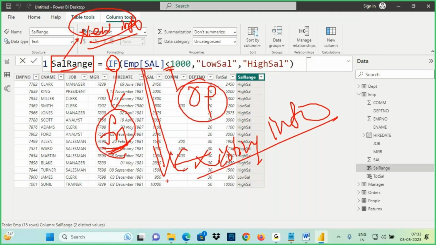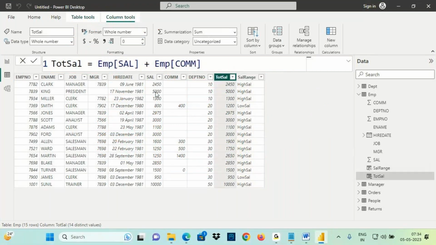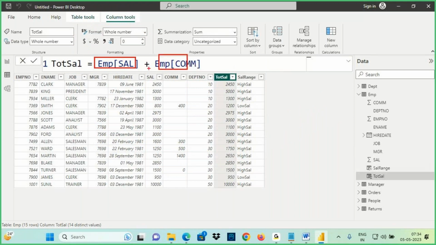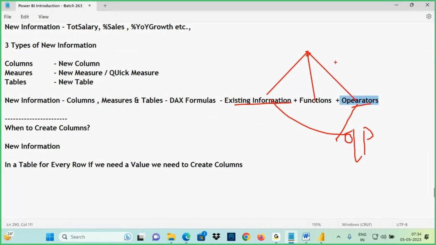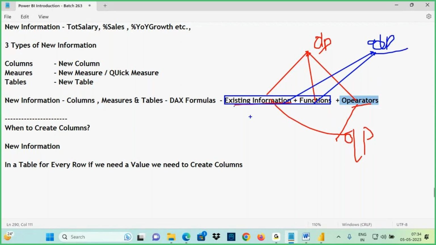Sometimes you might use all three together to derive new information. In the previous scenario, I used only existing information plus operators. Sometimes to derive the output, only existing information and operators are sufficient. Sometimes you need to use existing information, functions, and operators all three together. Sometimes you might need only existing information and functions to derive the output. So you need to know what information you need and what to use to get it.